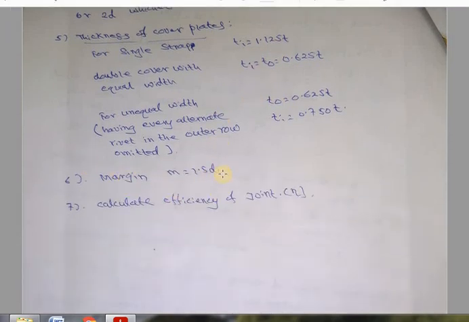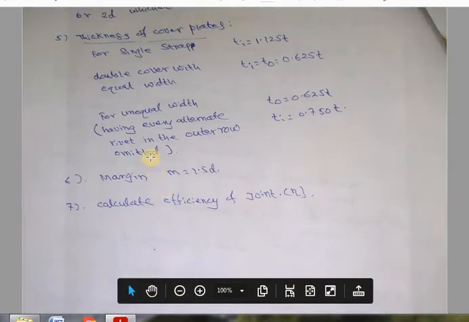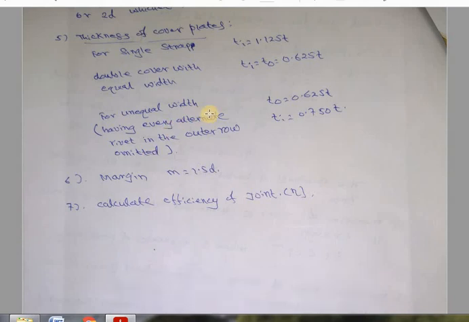Then keep the margin as 1.5d and calculate the efficiency of the joint, which I will explain to you along with the example. Okay. The examples are going to start from the next class. So I conclude from here. This completes the theoretical part of the riveted joint. Hardly 5-6 equations are involved. Some data handbooks give you complete equations and tables. You can refer to them easily and do examples under riveted joints.